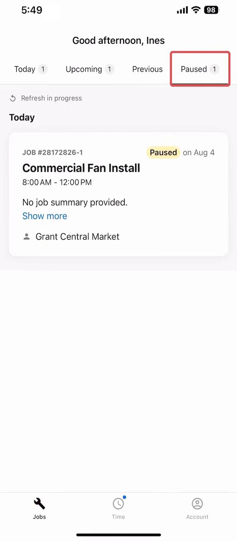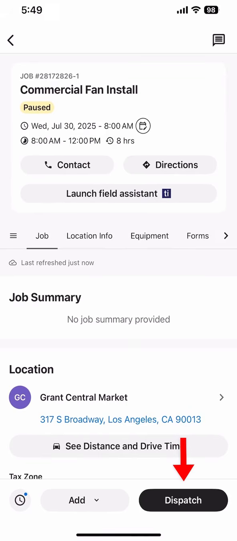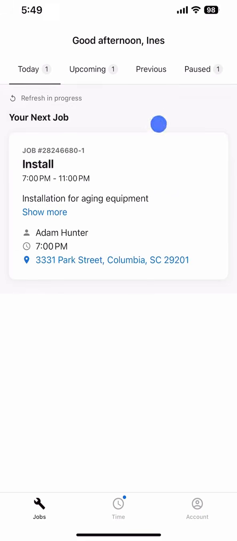The Pause tab displays your jobs that are marked as paused or on hold. You can redispatch yourself to a paused job, but an on-hold job needs to be updated by the office before you can resume work. You can pull down to refresh information on any tab. The last refresh time is displayed at the top of the screen.